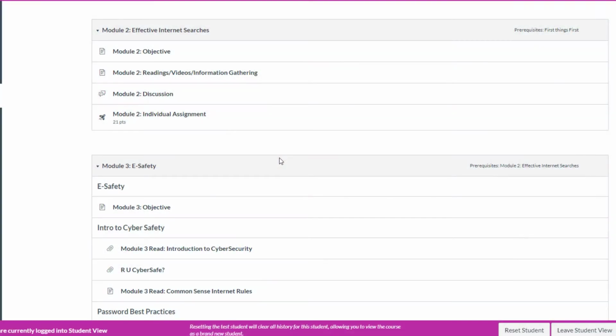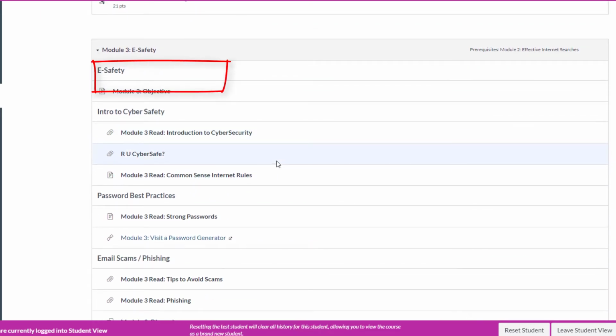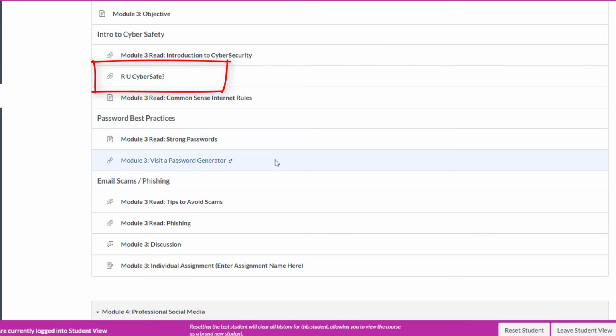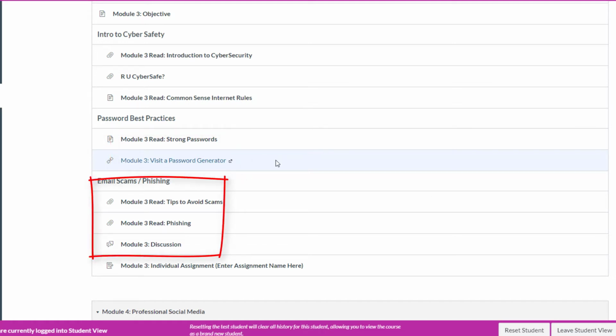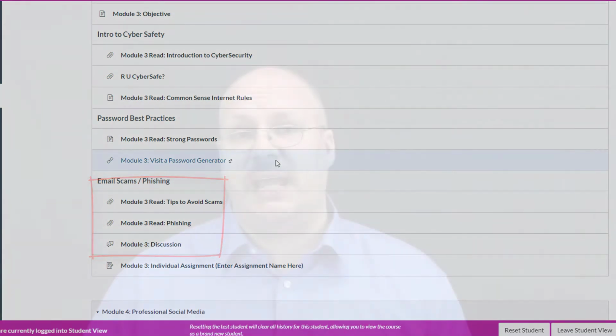Module 3 is going to cover e-safety. How do you stay safe online? There's a couple different subsections in this module, such as, in general, are you cyber safe? Best practices for passwords, as well as how to avoid email scams and phishing scams. So this module is going to help you stay safe online and hopefully provide information that you'd be willing to share with friends and family to help keep them safe as well.